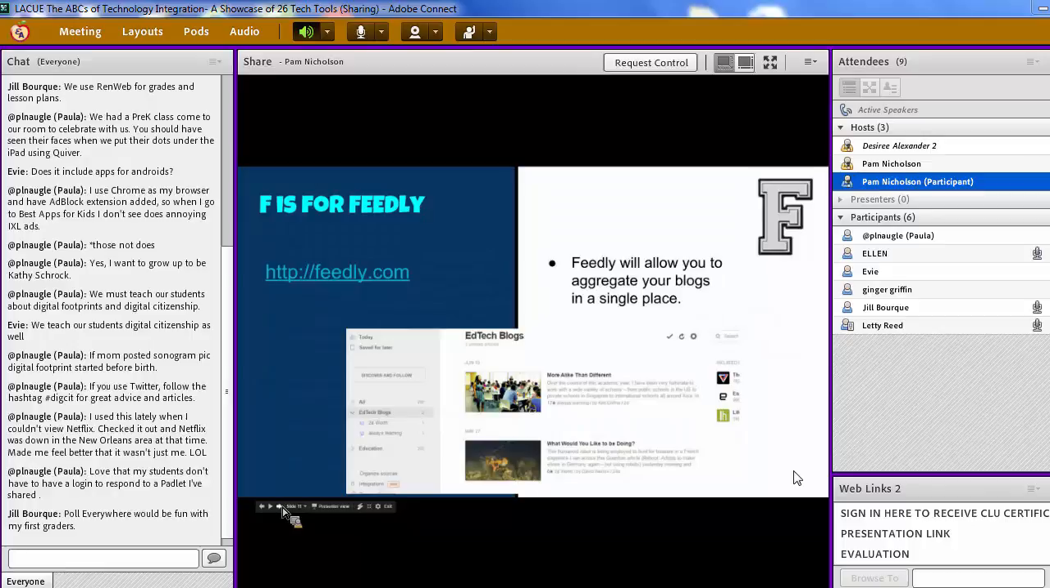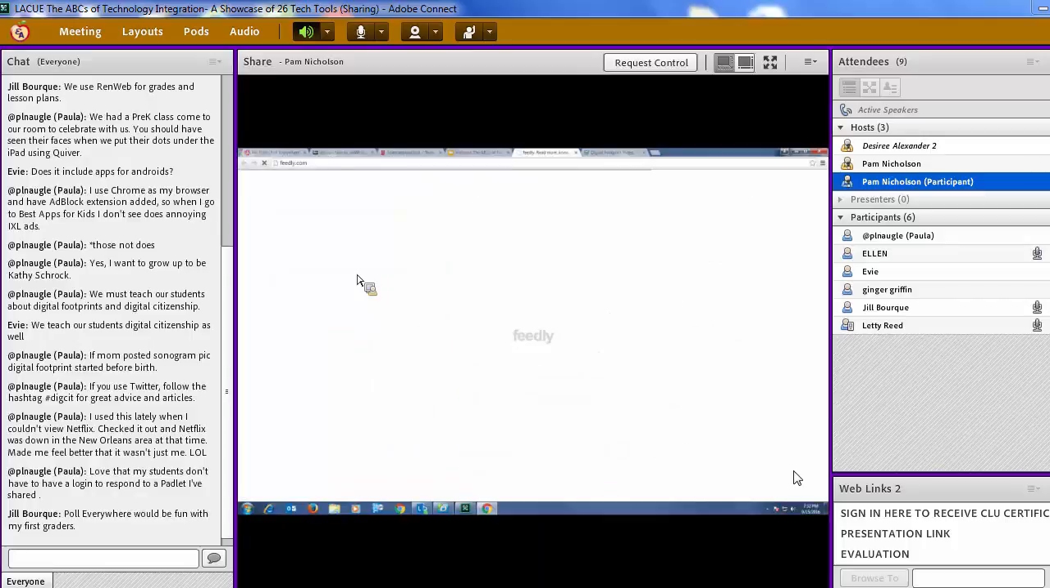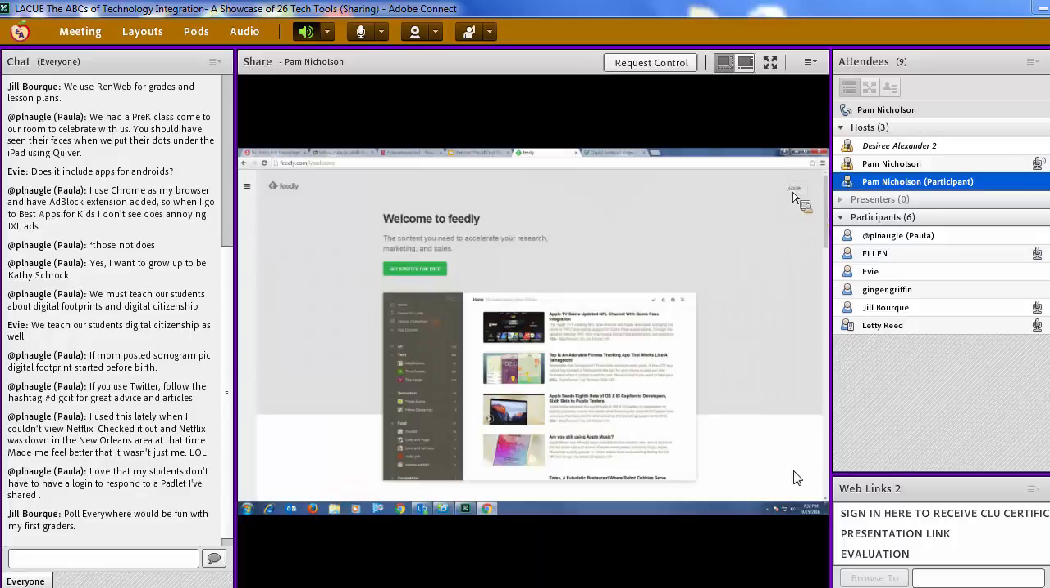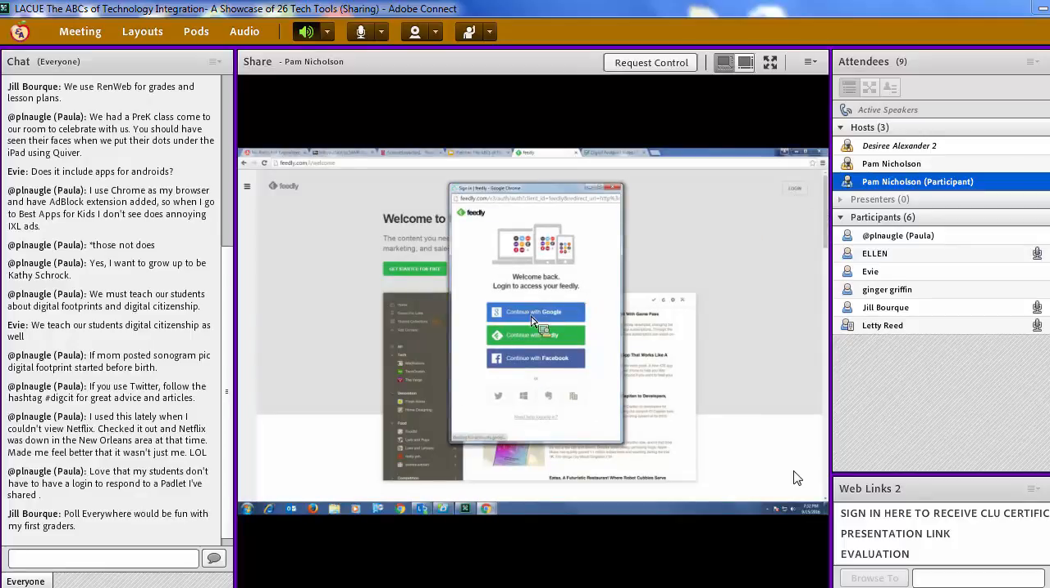This is one of my discoveries that I made probably about six months ago, and it's called Feedly. Remember a while ago when I did B is for blogs? What Feedly is going to let me do is take all of those things and coordinate them into one spot. So when I go to Feedly, I log in and create an account.